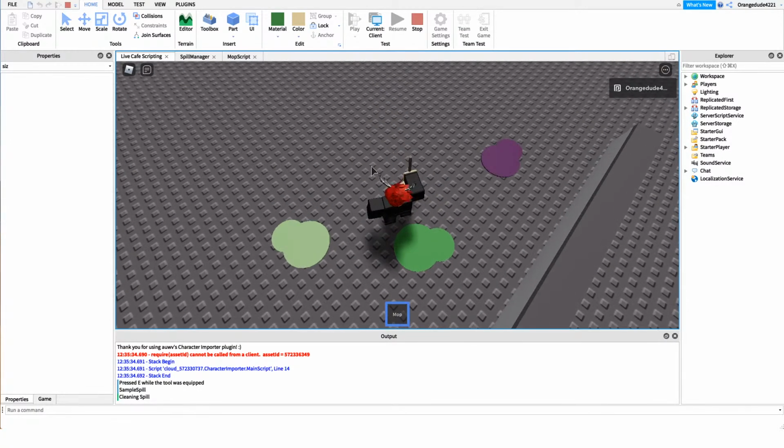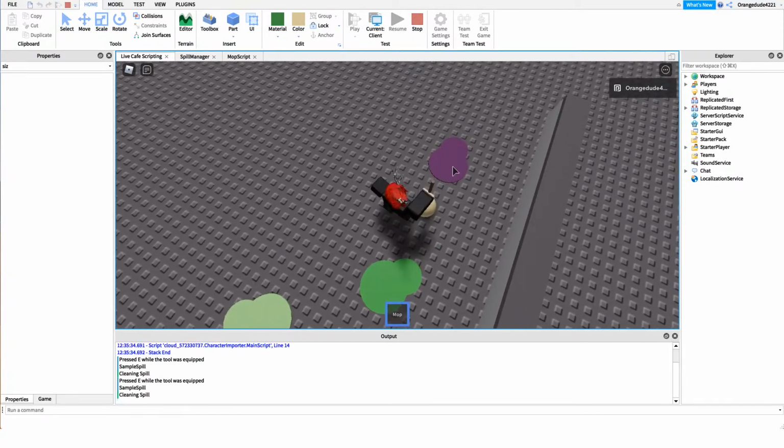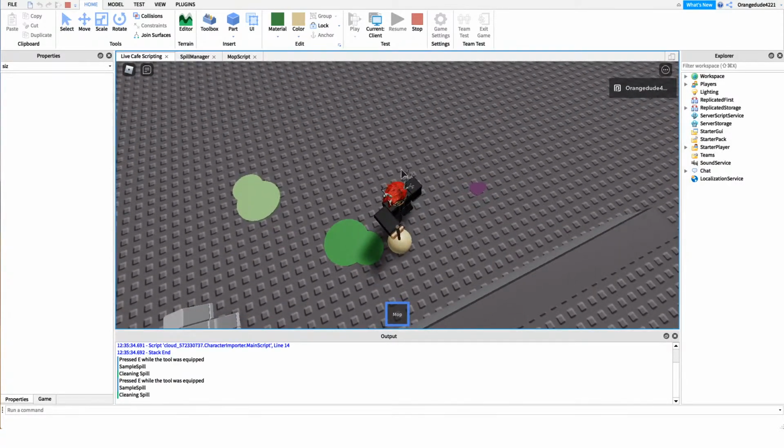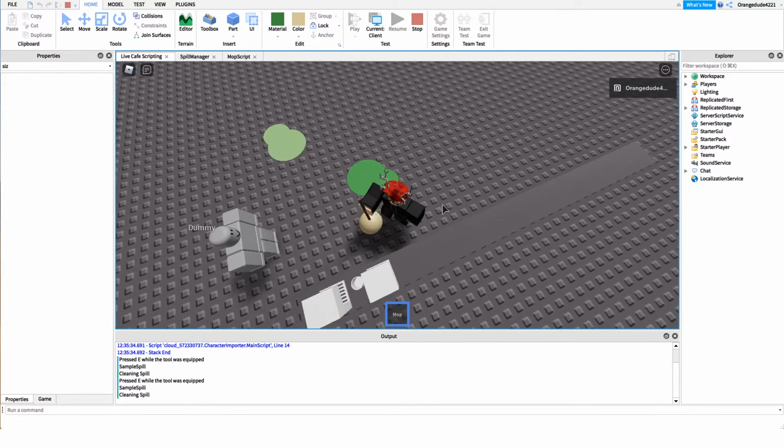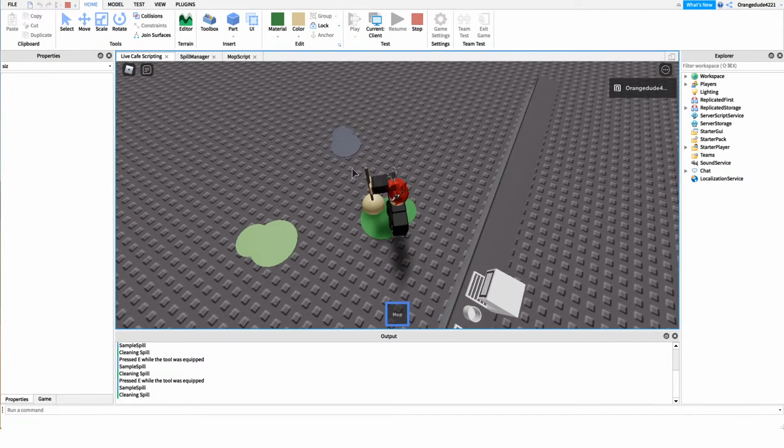There we go. That is really cool. I like that. Well, we do want to have a cooldown so they can't mop anymore after those 3 seconds. But I think that's exactly what we're looking for.